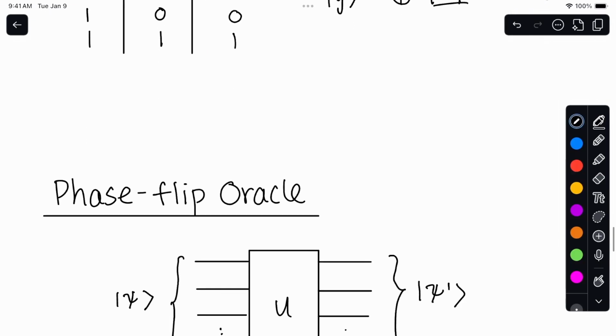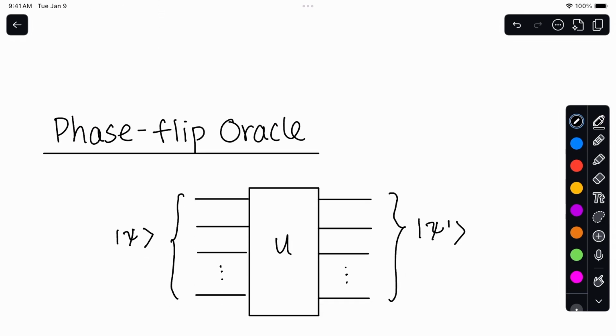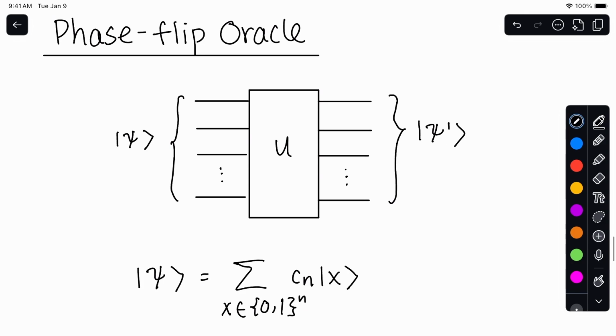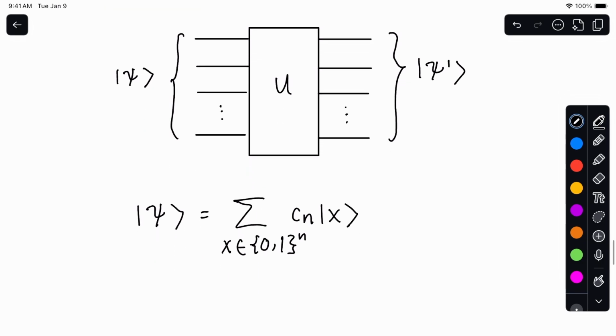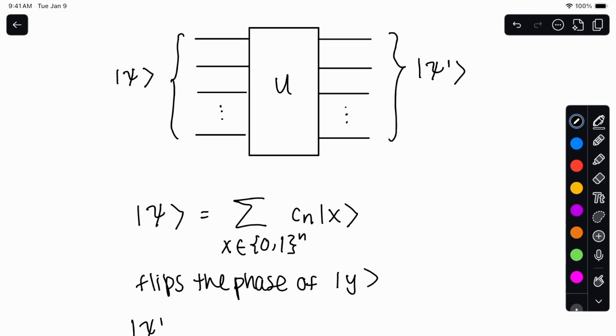Another type of oracle that will be very useful to us today and in the future is the phase flip oracle. And the phase flip oracle basically just flips the phase of a certain state or states. So if you have some input state psi and your oracle flips the phase of the basis state y, then our new state psi prime would just be minus c_y y plus the sum of all the ones that are not y normally.